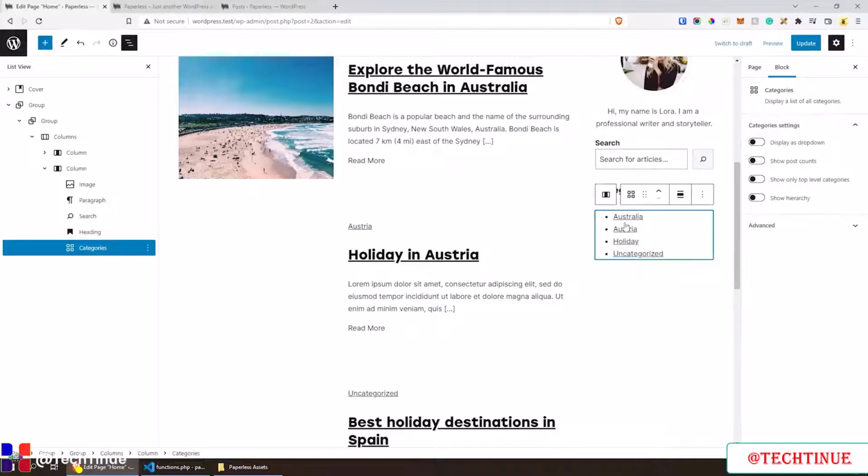Okay, these are the categories that we added for the blog post. So they're looking good. So we can display this as a drop down, show the post count. I like that a lot. So I'm going to leave this on top level. No, I'm good. I think this is already looking good.